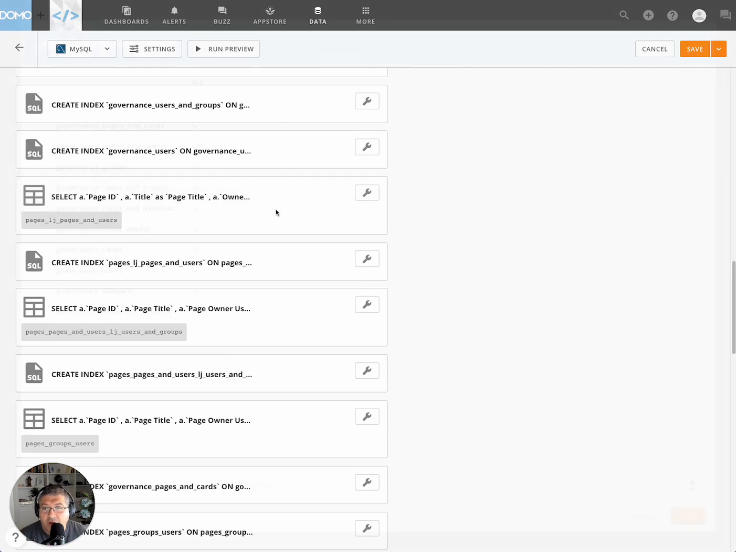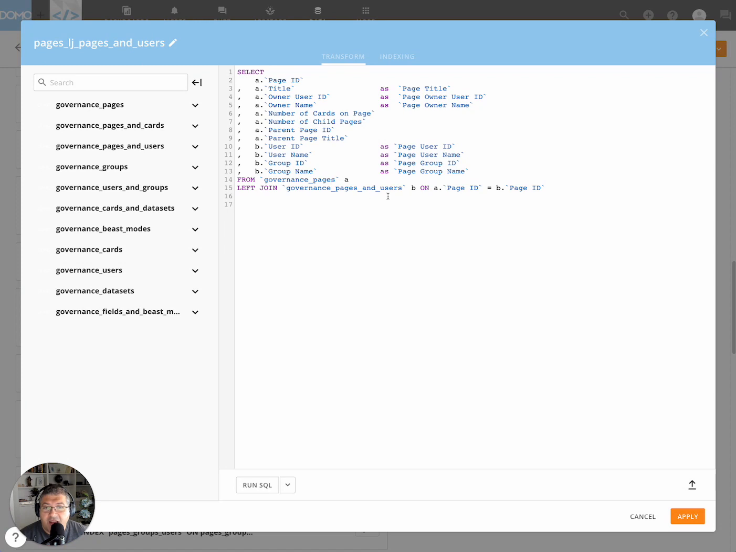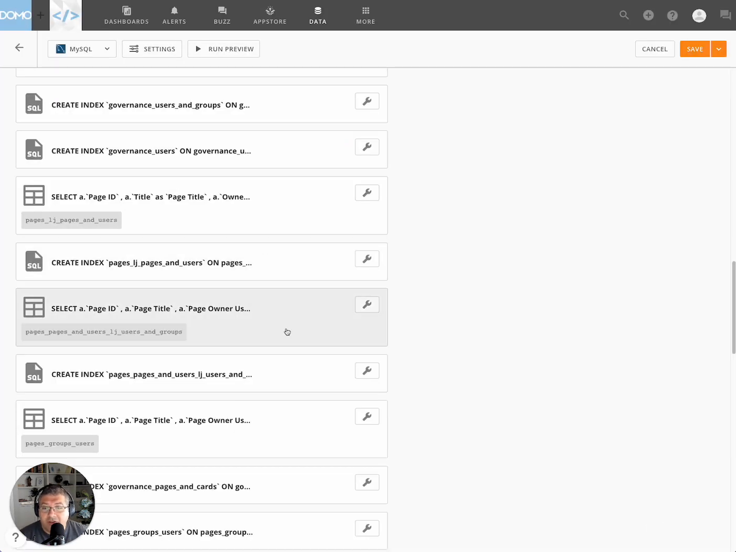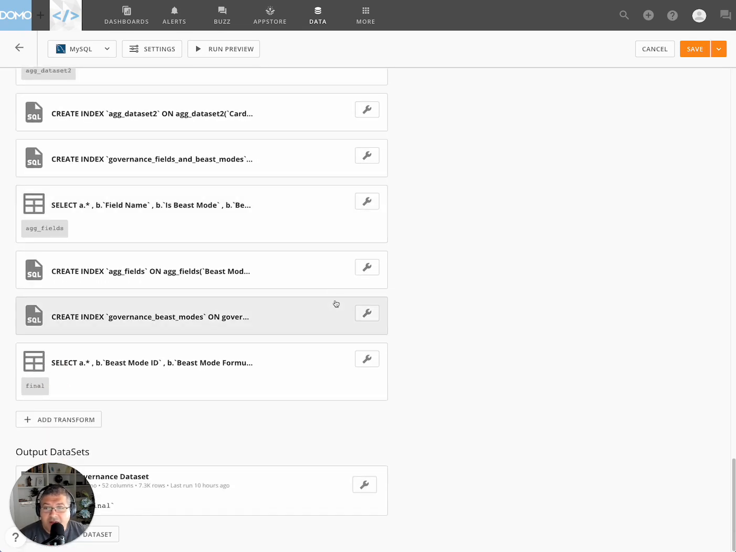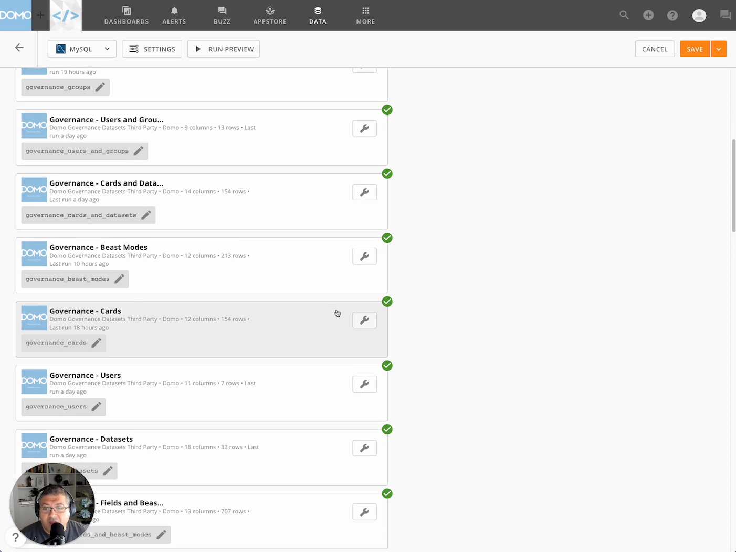So for example, here, I'm taking the pages data set and tying that in using a left join with pages and users. And you'll see each of these data sets, but in this example, the pages and users shows all of the user access to each of these pages. And I'm putting that onto the pages data set, which is more around the details of those pages. And I do that on page ID. And again, you see my naming convention that, instead of just title on the pages, I put page title, because we're going to be joining it onto the cards data set and the data fields data set and the beast mode data set. And so with all of that, it can get very confusing very quick.